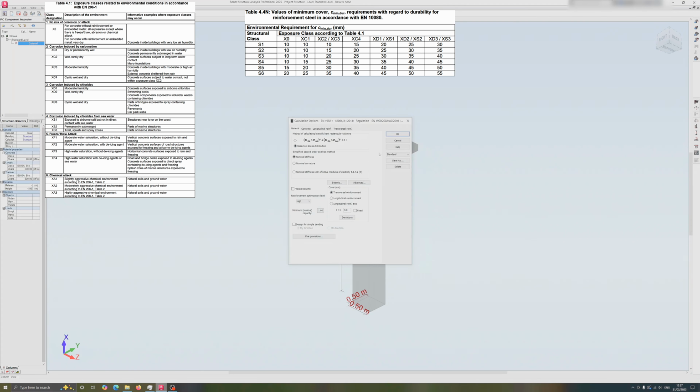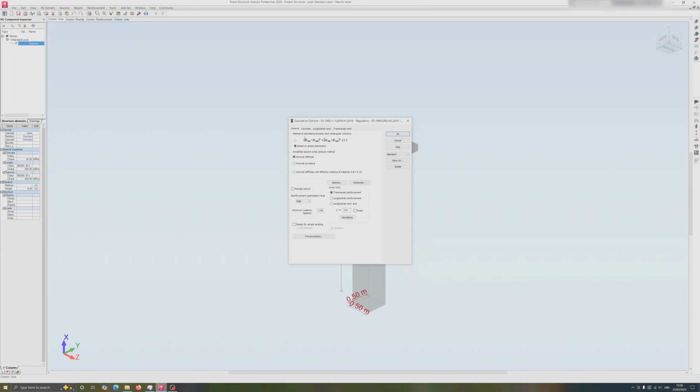So let's move on to Calculation Options. For the method of calculating biaxially bent rectangular columns, you can typically see this equation in textbooks. So let's choose this option for this video.